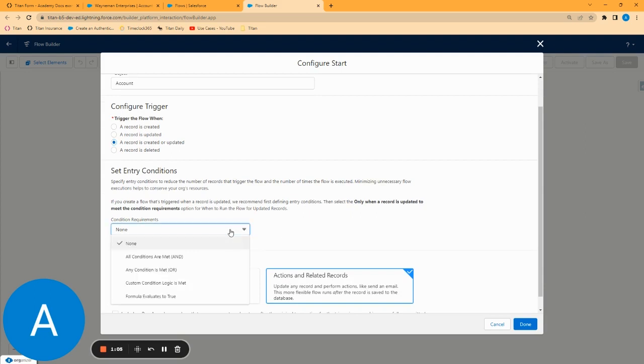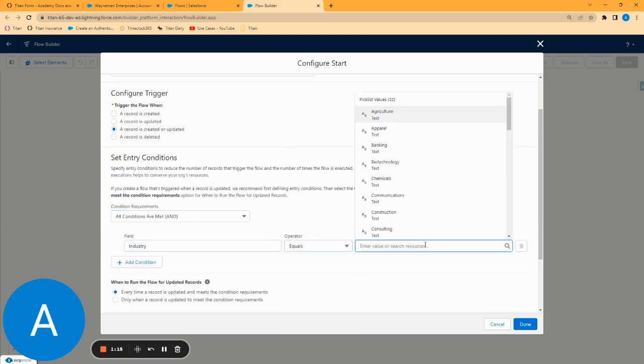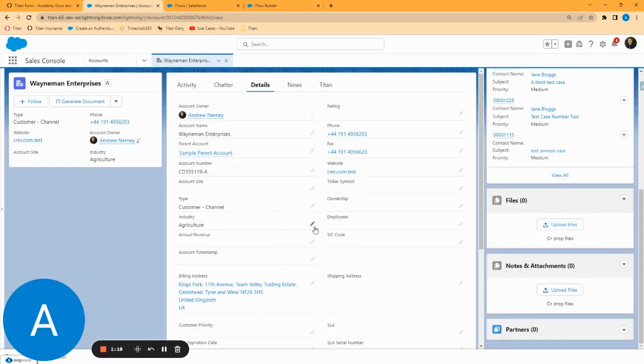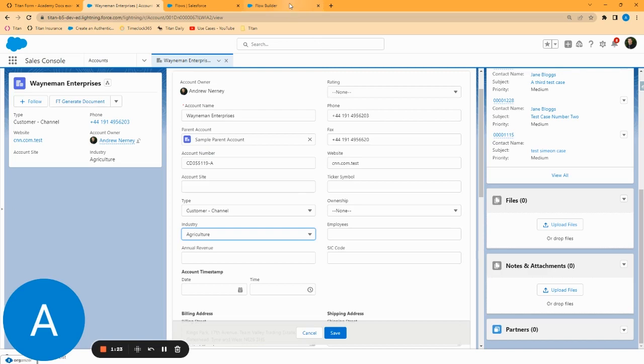Let's just pick something here. Let's say when all conditions are met, when industry equals, let's just pick one. This is right now set to agriculture. Let's fire it if it's set to apparel.